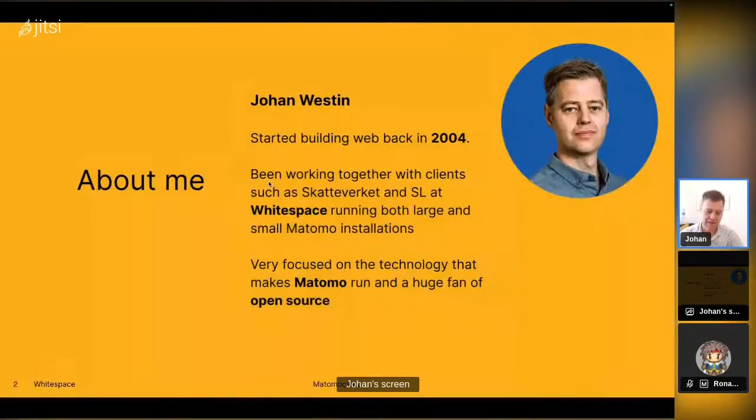about me. My name is Johan Westin, and I started building web back in 2004. And I've been working together with some Matomo clients, such as Swedish Skatteverket and SL, the one running the buses and the trains in Stockholm at Whitespace. And I'm responsible for both small and large installations of Matomo. And I'm very focused on the technology that makes Matomo run, and I'm a huge fan of everything open source.